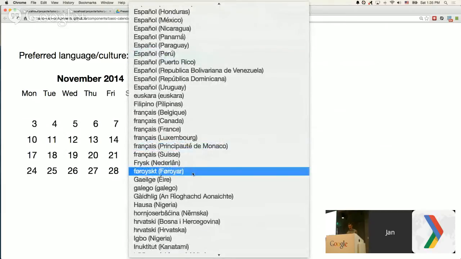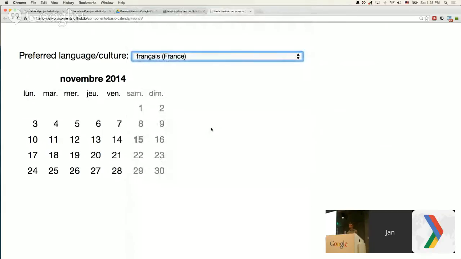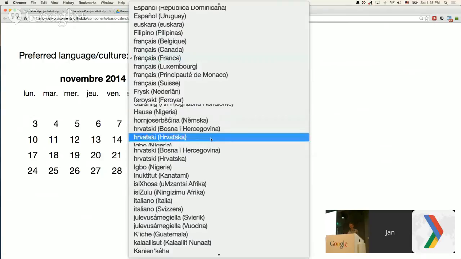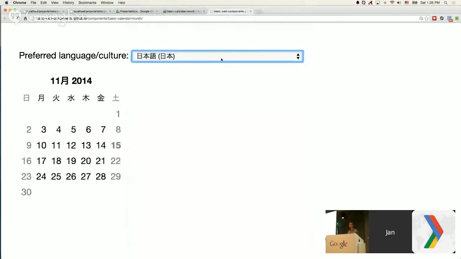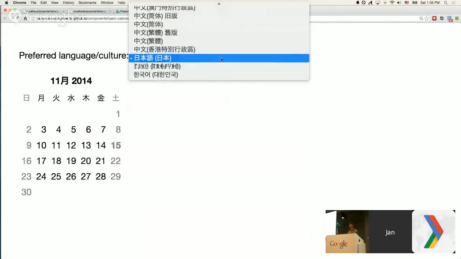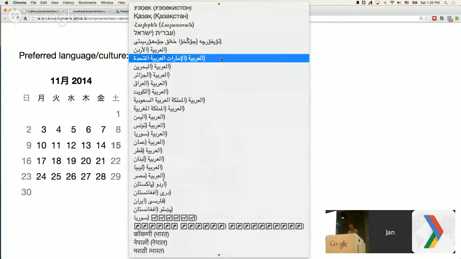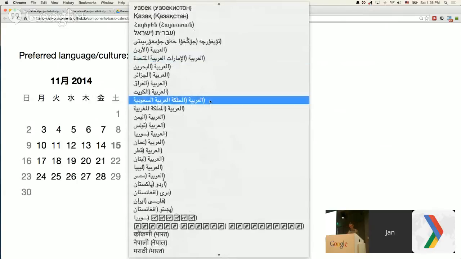So let's look at French. So, you know, the French would want to see not only Monday be the first day, but they also want to see, of course, French names for the name of the month and the names of the days of the week. There's many stuff in here. We can look at Japanese and see how a Japanese culture might want to see a month calendar, or even, let's see, Arabic in Saudi Arabia.